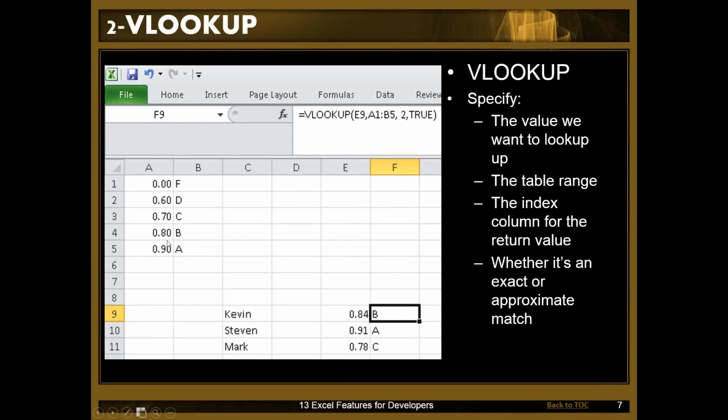Let's say that I've got a grade scale of 90 and above is an A, 80 and above is a B, and between 80 and 90 is a B, and so on. And I've got a couple of test scores here. I got an 84, somebody got a 91, and somebody got a 78. So we want to implement a lookup to query into this range of cells to bring back the grade letter.